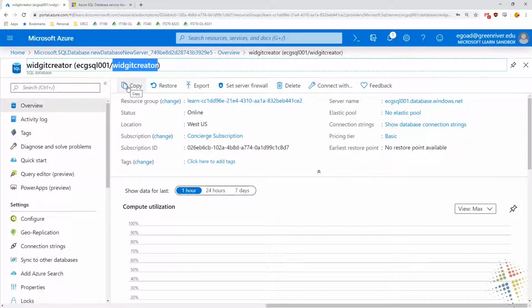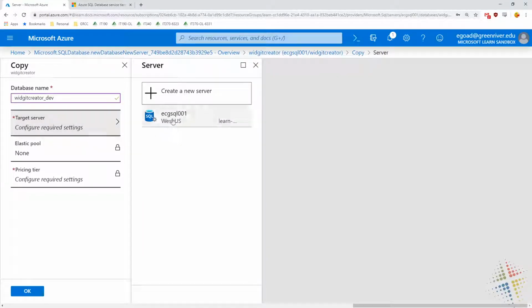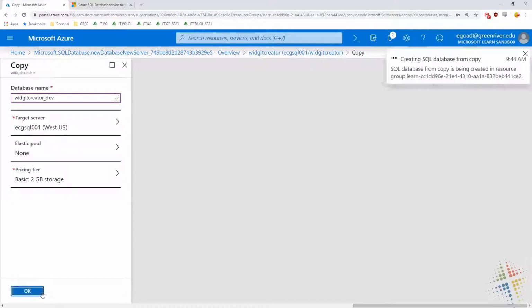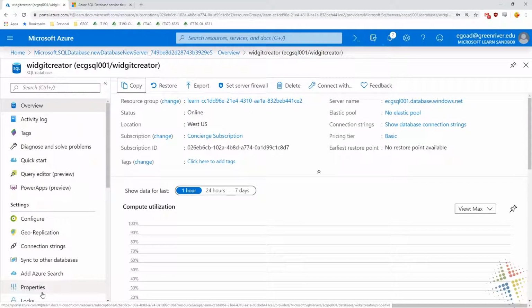Well, that's not a problem. We just simply click copy. What do we want to call it? Widget creator copy, widget creator dev, dev widget creator, whatever we want. Specify the server for it to go to. We can send it to our same server or a different one. And then OK. It's now making a copy. This database, in fact, is empty, so the copy is not going to really take that long. But it's now making a copy of that database that I can then grant to our developers.